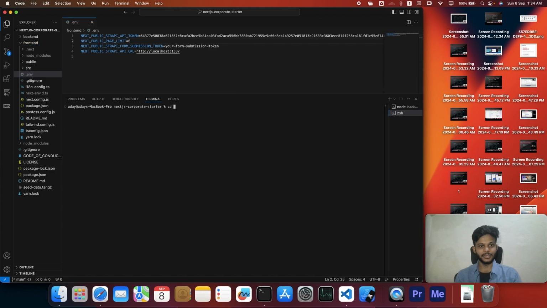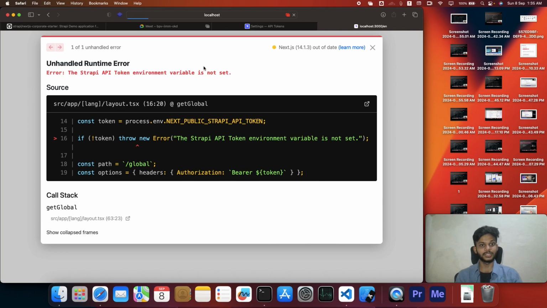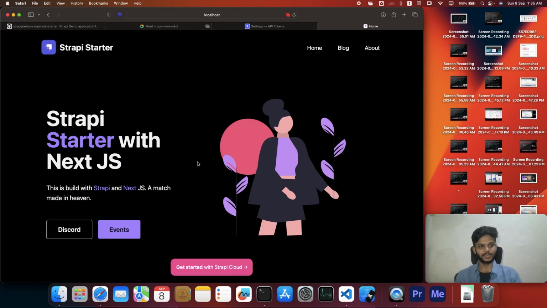Now just type cd frontend and then type yarn dev. And now it's running on port 3000. The first initialization is gonna take some time, but now there we have it, our beautiful website. And that's it. You have successfully set up a Strapi backend with a NextJS frontend.